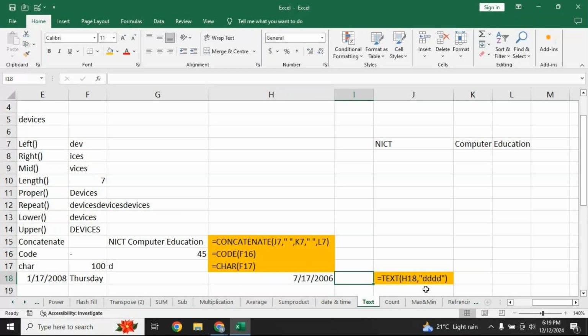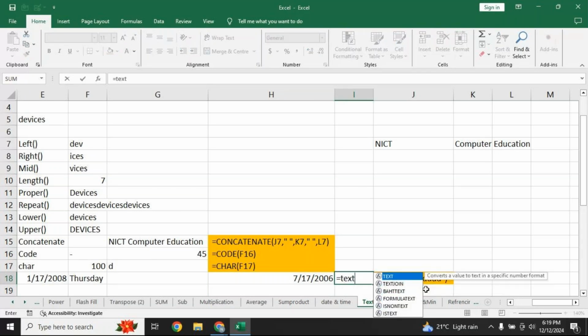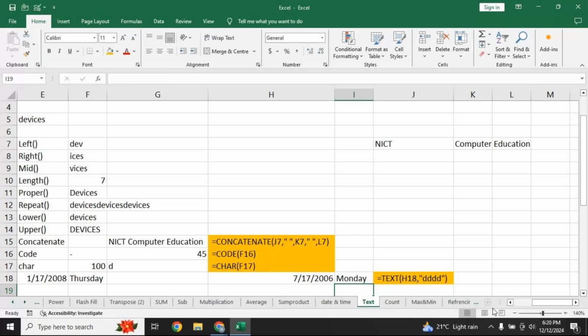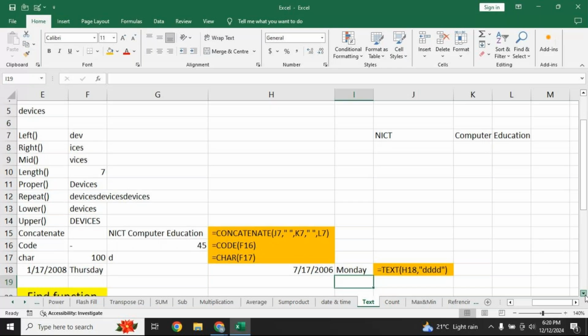For that I am going to type equals text, open the bracket, select the cell for which date you wanted to check the day. Then I will open the double inverted commas and give 4 times d. 4 times d means Excel will understand that for this particular date I need to check which day it is. So it is Monday. So for this I have given this function. I told you to try this out, and then we will move to the next one.